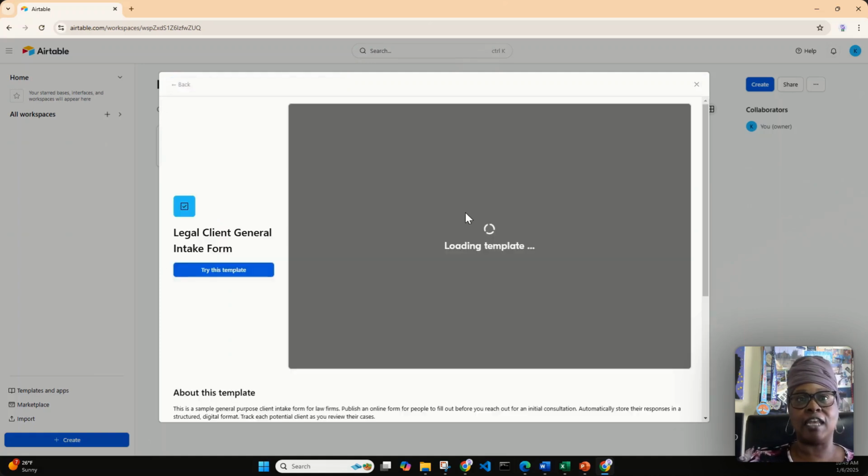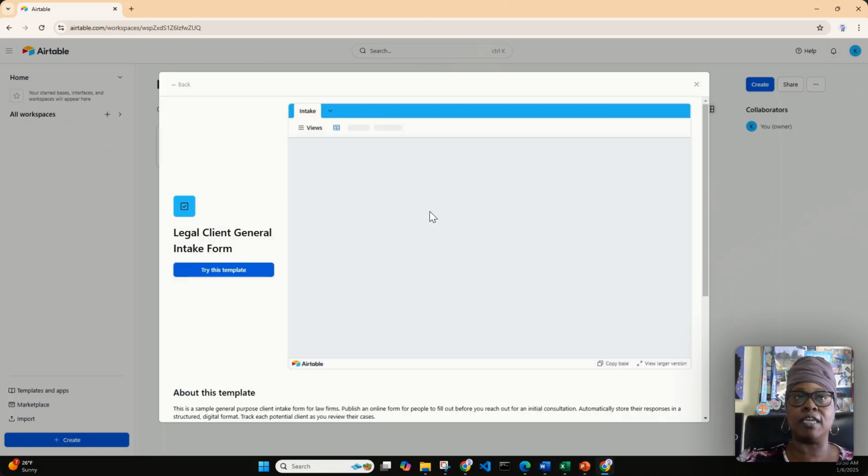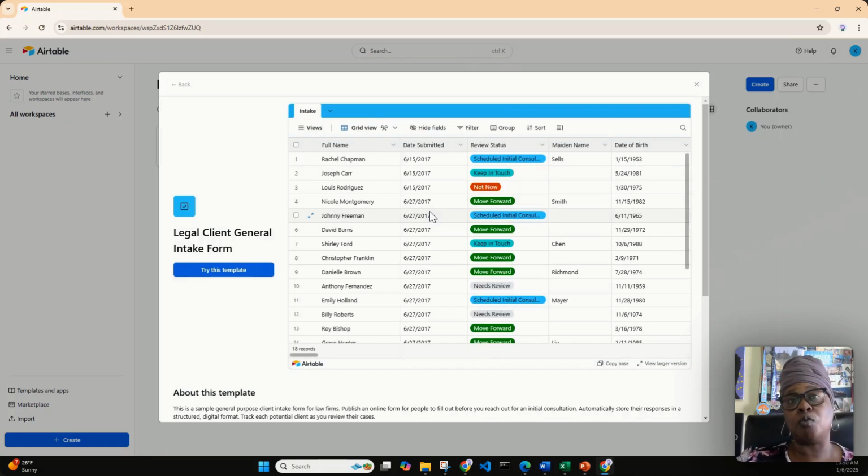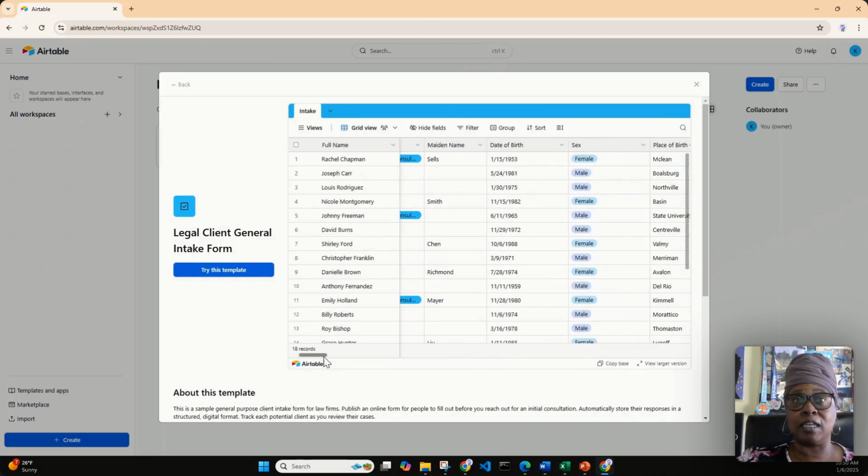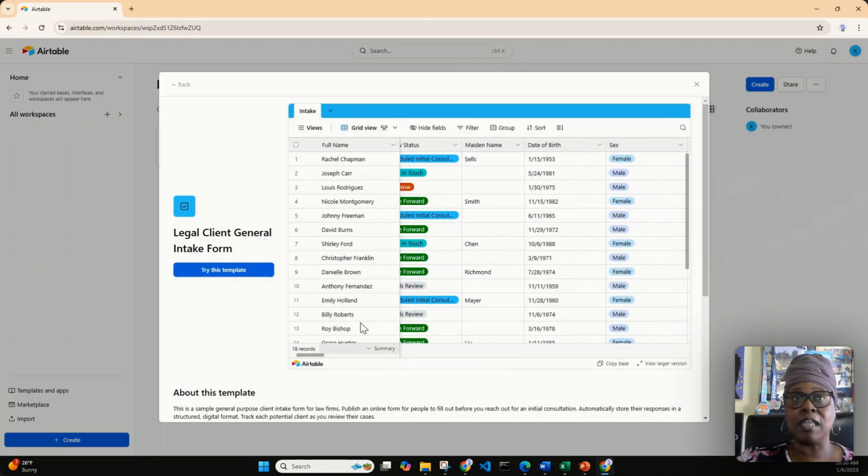Let's take a look at the legal client general intake form. When you click on it, it gives you a preview of what the template looks like. You notice it has a client's full name, the date it was submitted, a lot of good information. Let's click on it. I'm going to click try this template.